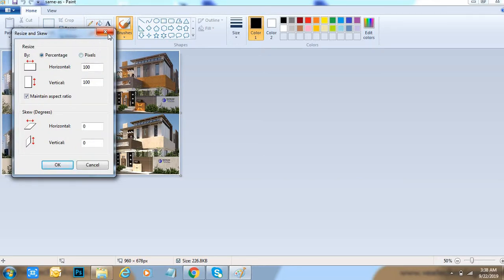Okay, so first of all, this is percentage. If you want to go to pixels, you can go like this. This is the pixel. Present pixels are 962 by 678. I would like to change from 960 to 1000. Okay, this is what I want to change. Or else, if you want to change from 1000 to 500, you can also change it.